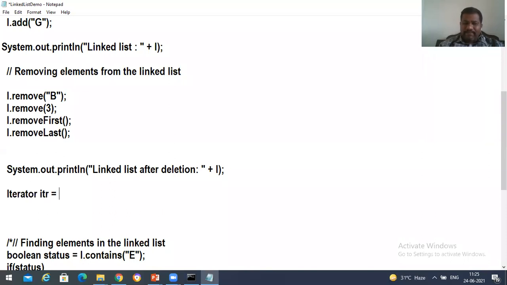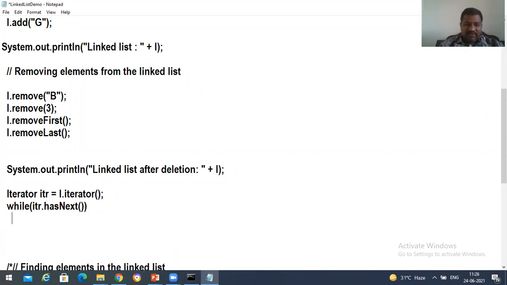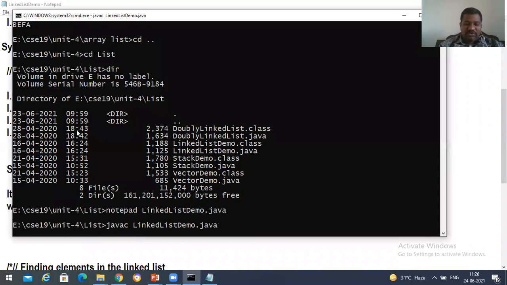I dot iterator method. Very good. Gayatri, yeah? Yes, sir. Right. Now here what should we do? ITR dot as next, System dot out dot println. What comes here, tell me? ITR dot next. Right. Save it. So let's compile this: javac LinkedListDemo.java.